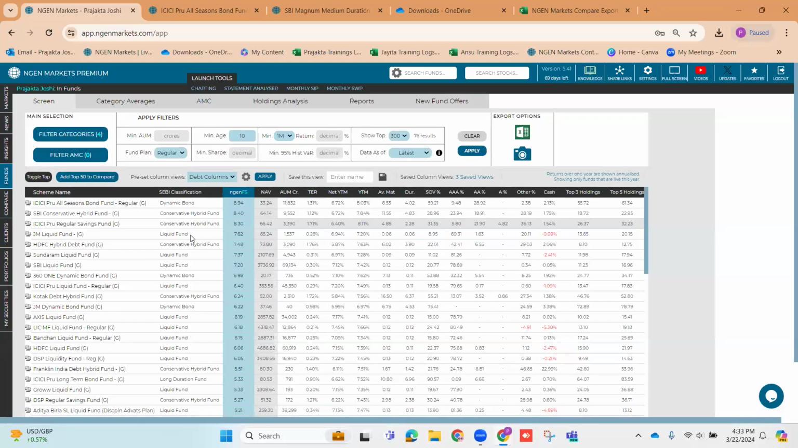Now let's come to the 3rd category. That's the liquid category. So we have chosen 4, so I'm going to include 4 funds. JM Liquid seems to be the best fund, because on the basis of NGEN FS, in the liquid category, it has the highest fund score. I'm going to add that in the compare section. That is added. So I've catered to 3 categories.